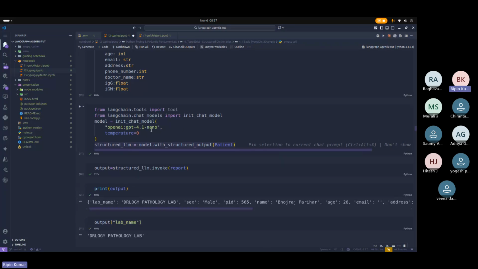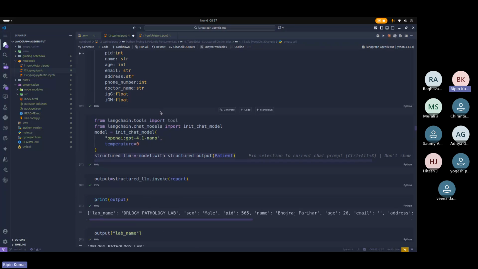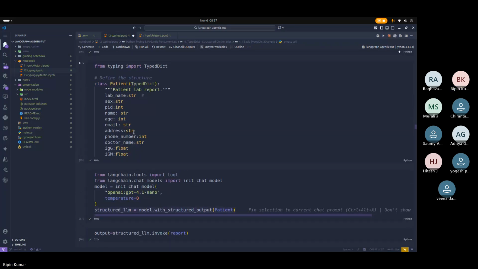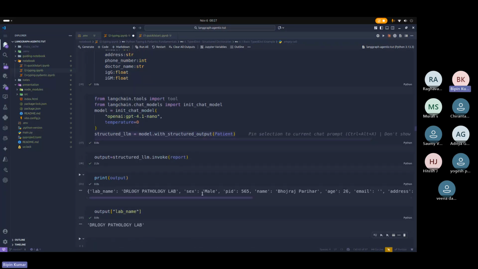In a similar way it also helps you to create tools. So in today's class we have seen TypeDict, and similarly, in the next class we will see Pydantic. Right now you are not validating the output. Let's say the output comes, so validation in type. Let's say instead of PID 565, which is an integer, it gives you some wrong information, not an integer, some name. That you can validate through Pydantic.